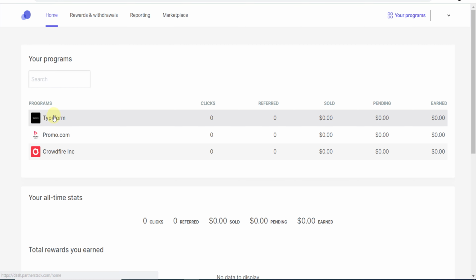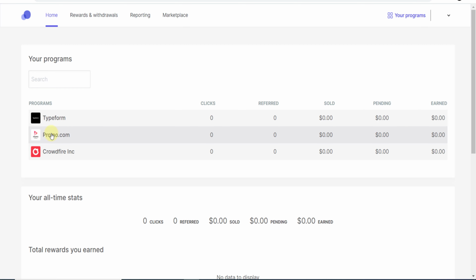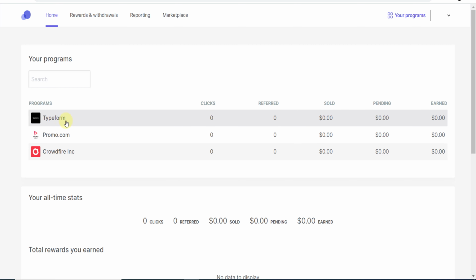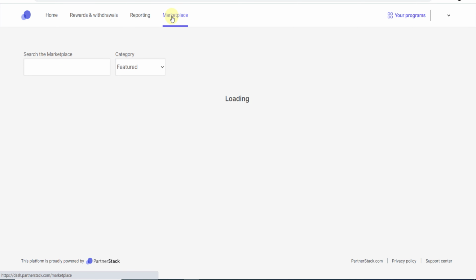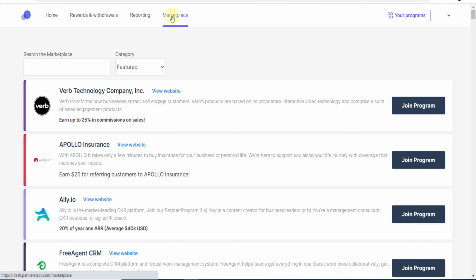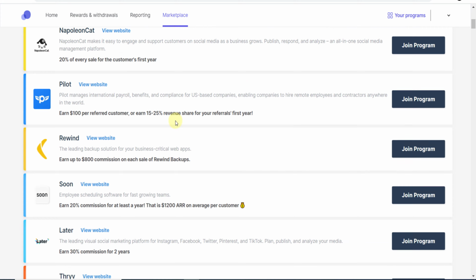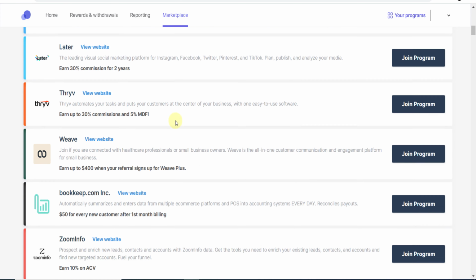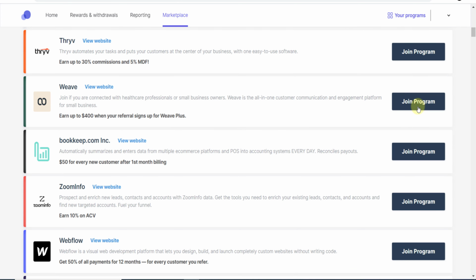As you can see right now, I have 3 different programs in my account: TypeForm, promo.com, and Crowdfire. So these are 3 different brands. And if you come here to marketplace, you will see thousands of brands. As you can see, all of these brands are available here. We can join their affiliate program just by clicking join program. So this is PartnerStack.